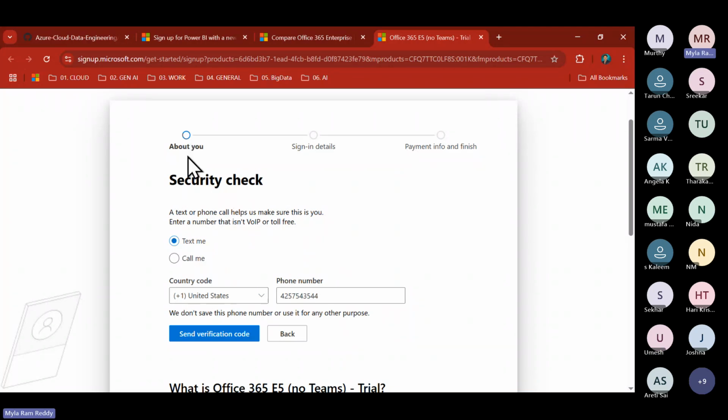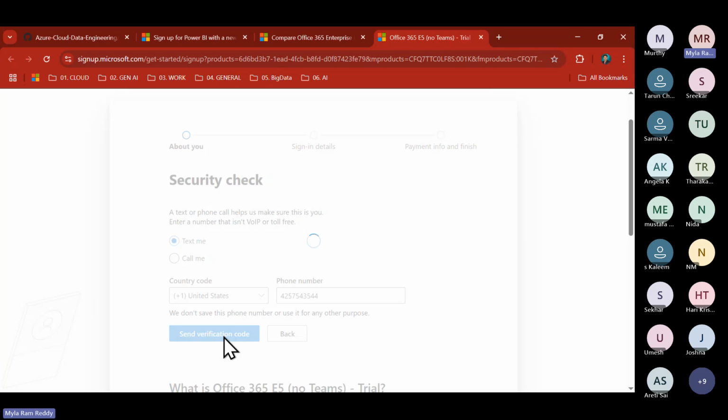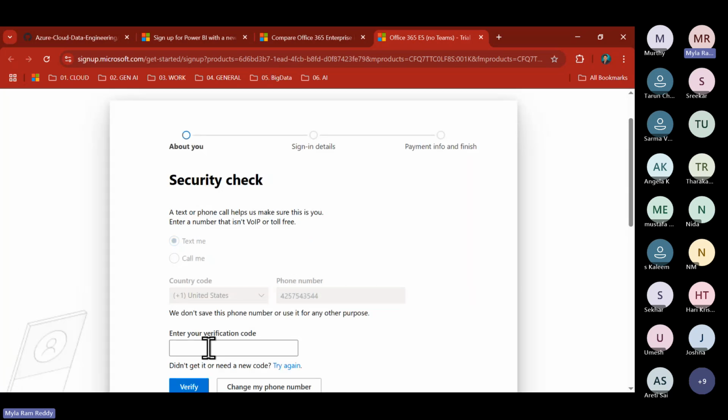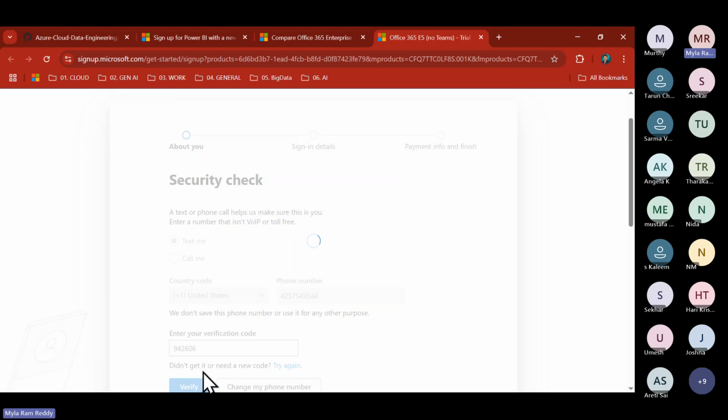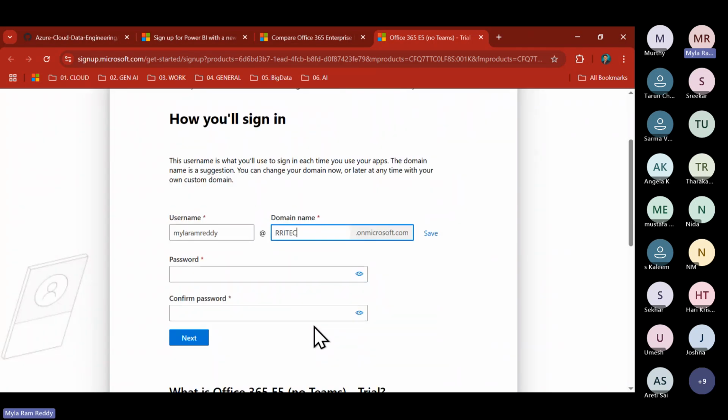Now it's great. We can observe here it's going for the security check and it's asking text me or call me. So click here on send verification code. It's going to send one SMS, and that SMS you have to enter here. I got the SMS, 942606. So I'm saying verify. Wow, beautiful. Now we are done with that.